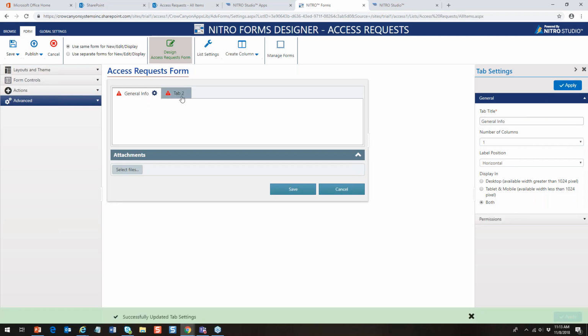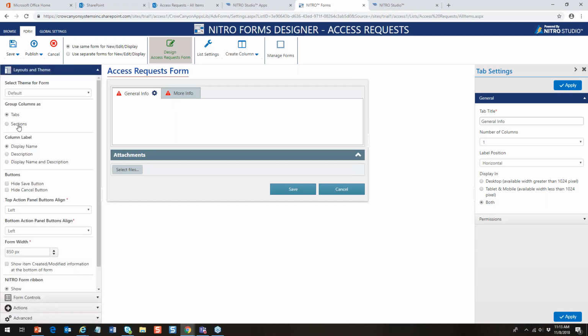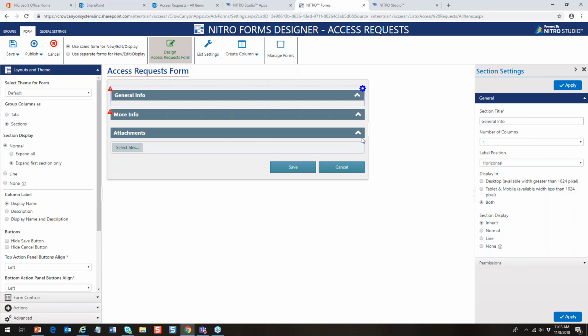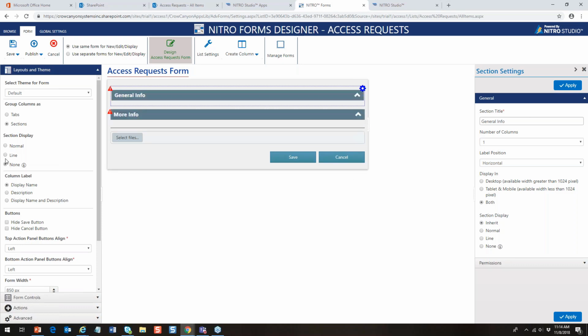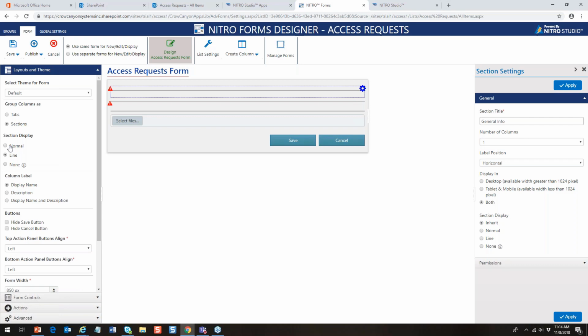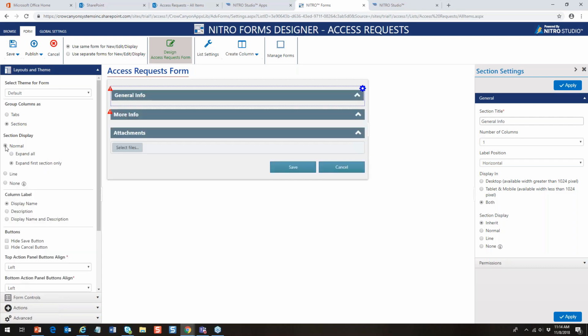So we just changed the name of this tab, for example. And we can rename this one also to simply more info. Of course, you could put much more exciting titles on the tabs than those, but this is just a demo. You have complete flexibility there to do that. It's kind of interesting. Then if you wanted to go to sections, I just want to do it as sections instead. It comes up like this. So you can do it like this. And you can also say that sections should only have lines or they should only have nothing there. Just simply different ways of making the form look like you want it to look.